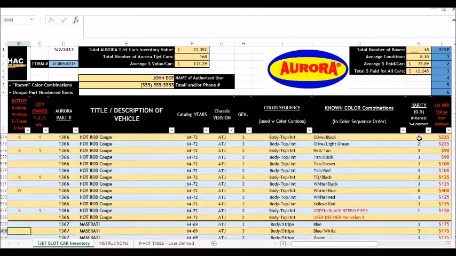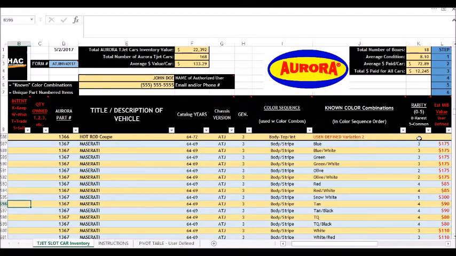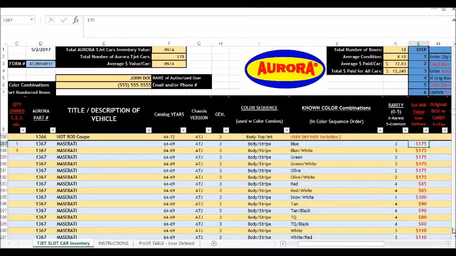Okay, let's move on. Maserati. Fairly common car. Here are all the different color combinations that we know of at this particular point. And let's say that I have a keeper. I've got one of them, and that's blue. But I also have one that is blue and white. So I could say, yeah, I want to keep that one, and I got one of those.